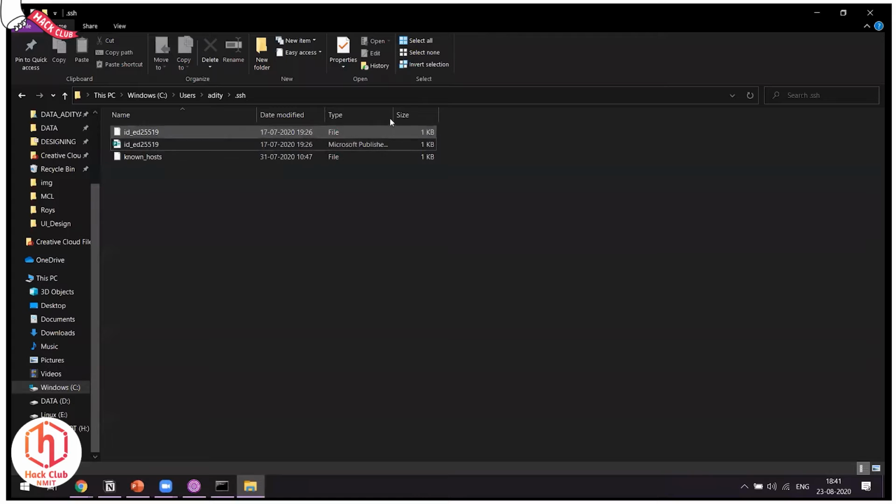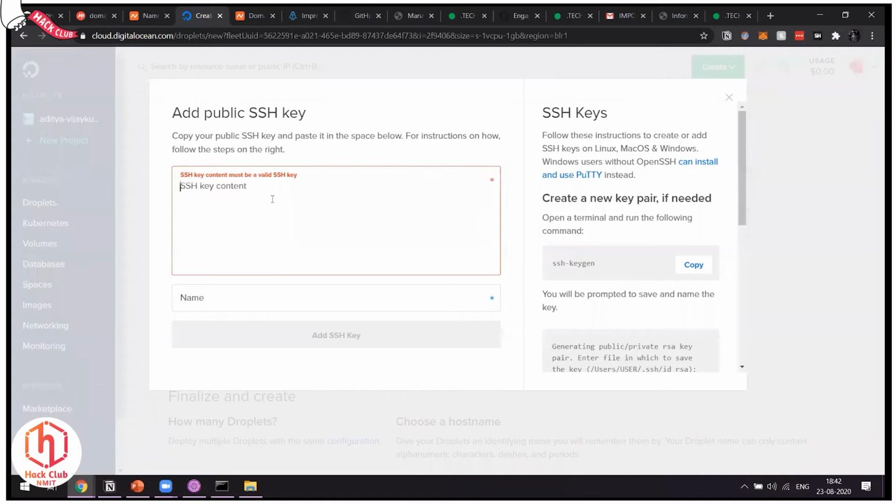It might prompt as a Microsoft Publisher file like here, but it's actually not a Publisher document at all. It's just a text document. Open it with Notepad or whatever it is, and paste the code over here. And you can name your SSH as well.